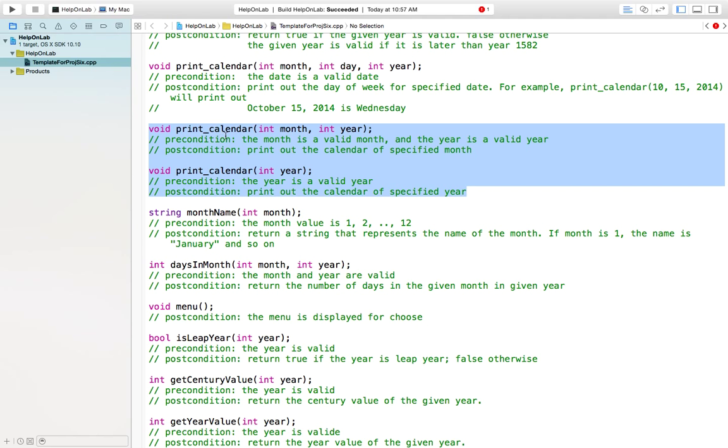Now the one is print calendar, which gives you a month and a year. You will print out the calendar of that year, that month. Or the print calendar overloaded function: if you give me a year, I will print out the calendar of the whole year.